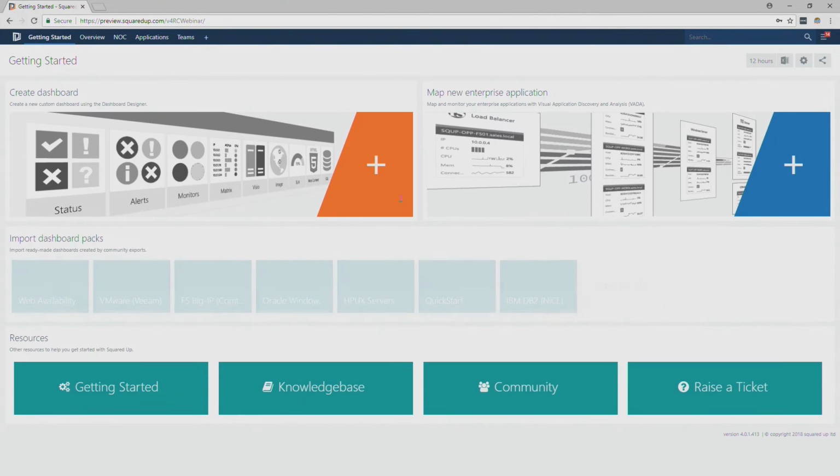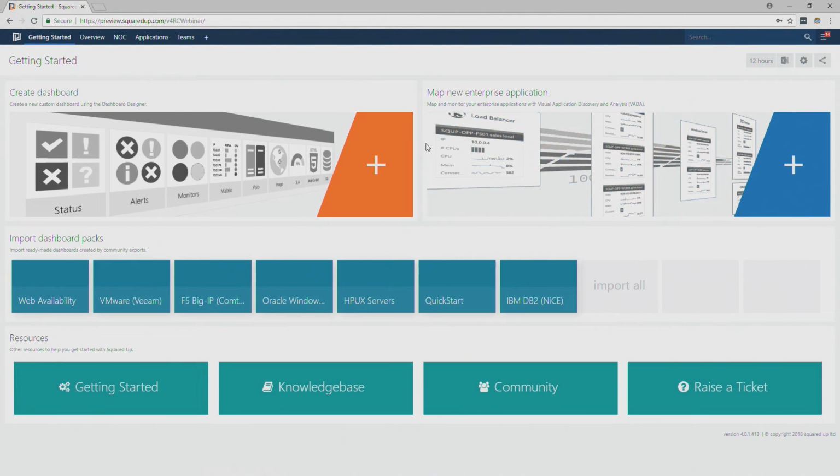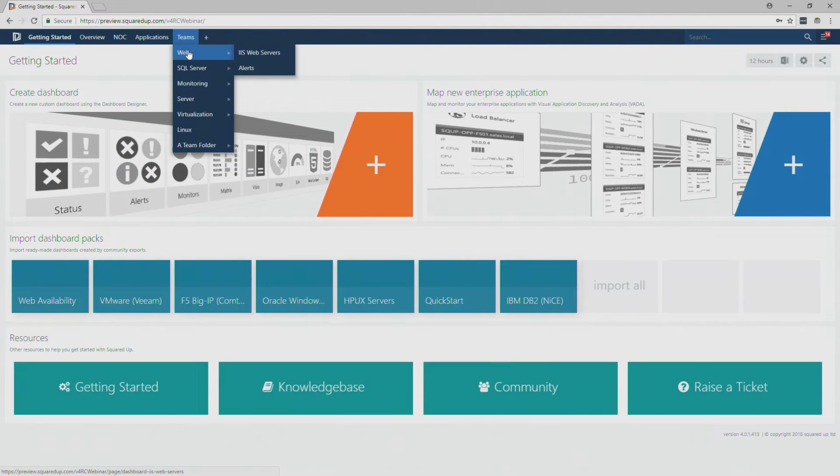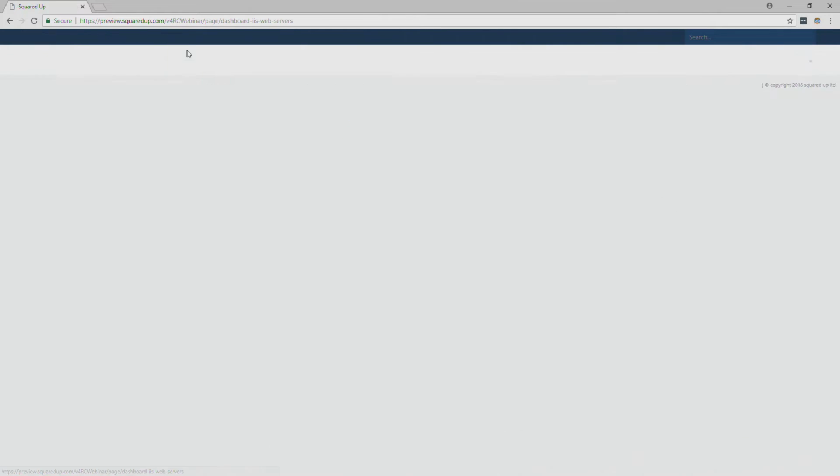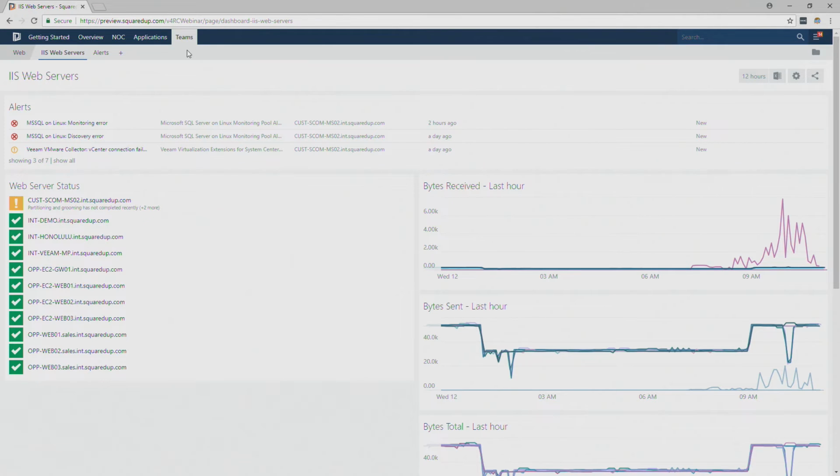So you may have noticed a new logon experience there and a new getting started page leading us towards creating dashboards, mapping out applications, and importing dashboard packs. I'm just going to navigate through into one of these team folders, or one of these folders rather. Just going to drill down into the web team, and you'll see the new navigation experience.